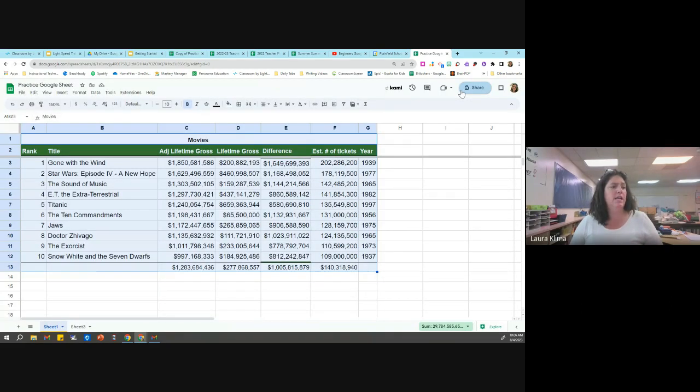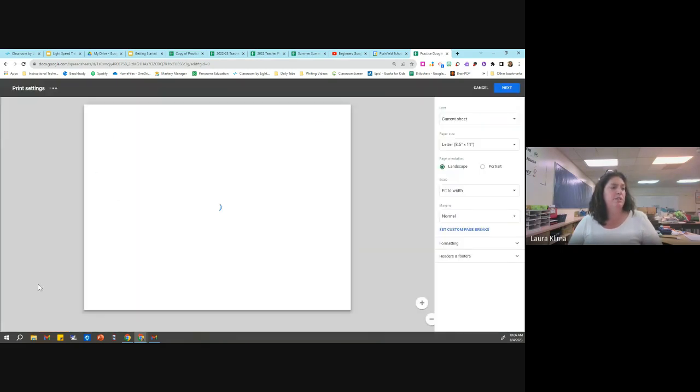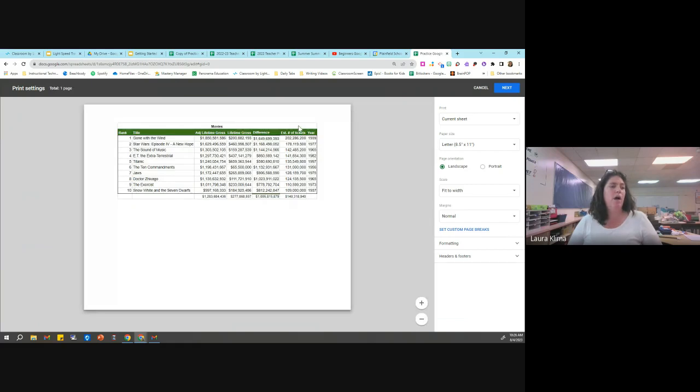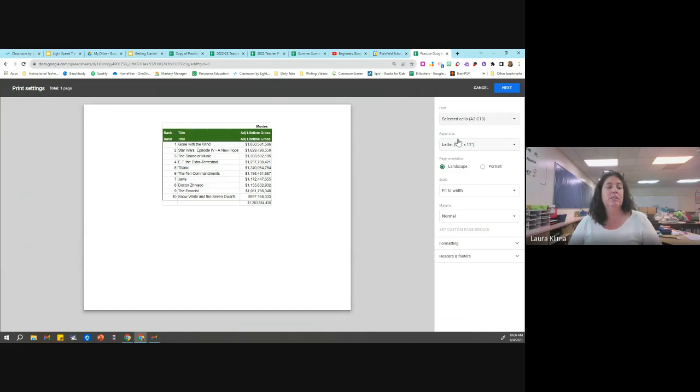I'm actually going to cancel and say, what if I just wanted to show, because I have that movies, I'm not going to highlight that one. So if I only wanted this data, I could select just that, do my file print. Okay, right now, I'm like, wait, that's not what I highlighted. Over here, it says current sheet. I just want selected cells. So you can change in your print view what it is you are doing.